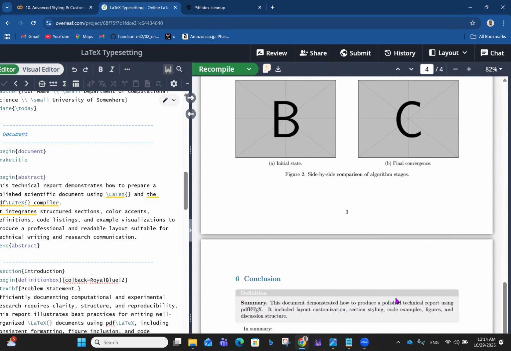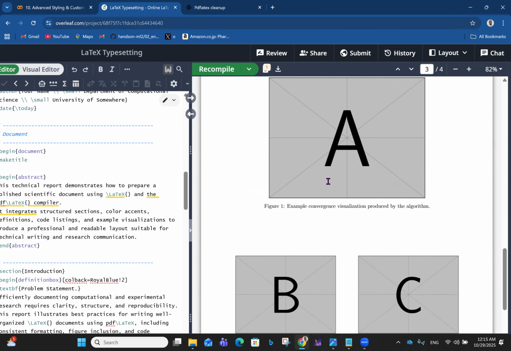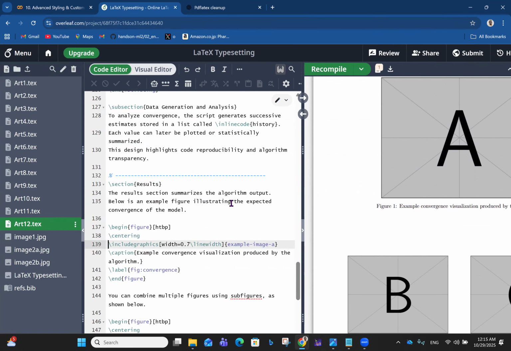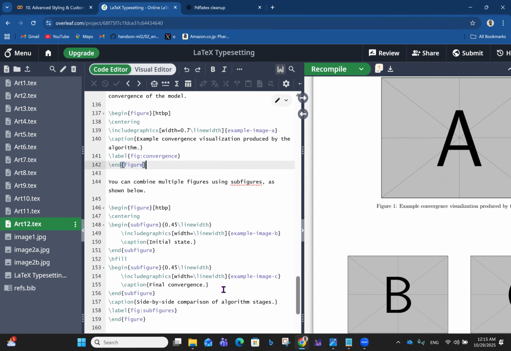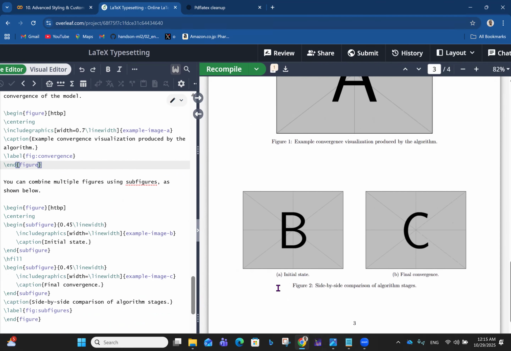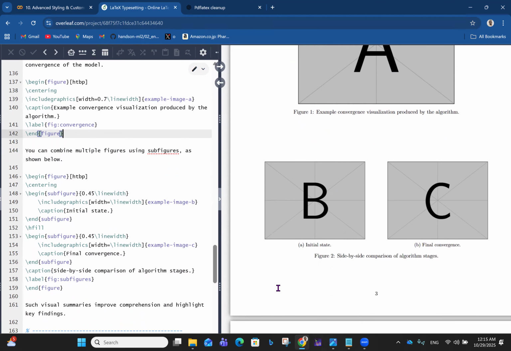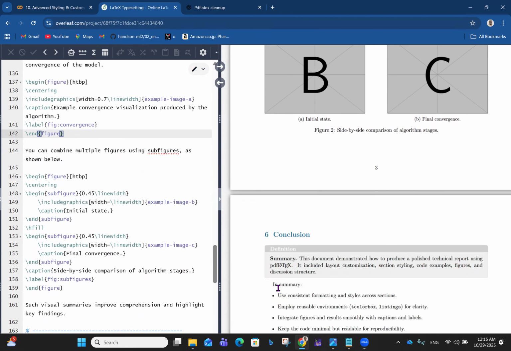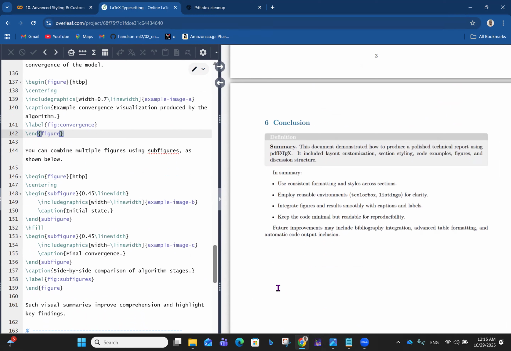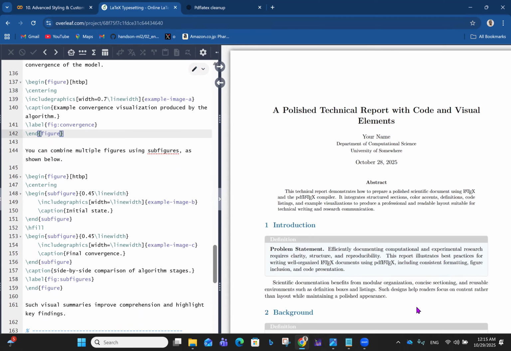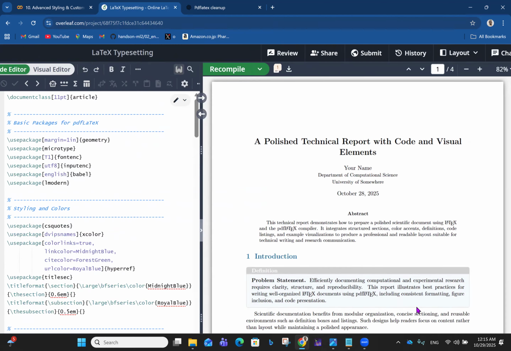So if you want to deal with pictures, how do you make this kind of pictures? I think this is very common. You can just use example-image-A. Anytime you use that, it will come out like this. Then the other ones, example-image-B, example-image-C. These are the kind of things you have there. So this one has example convergence visualization produced by the algorithm. Then you have side-by-side comparison of algorithm stages. That's just a placeholder. For conclusion, you have this document demonstrated how to produce a polished technical report using PDFLaTeX. So this is a template you can use for more serious things.